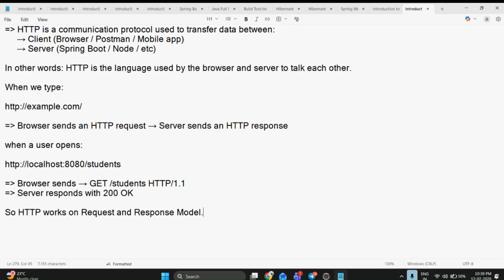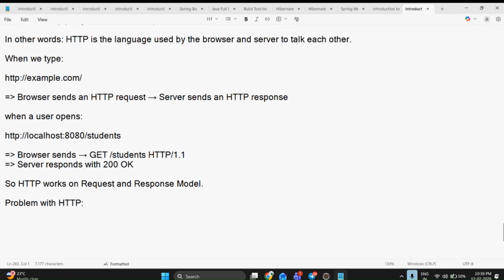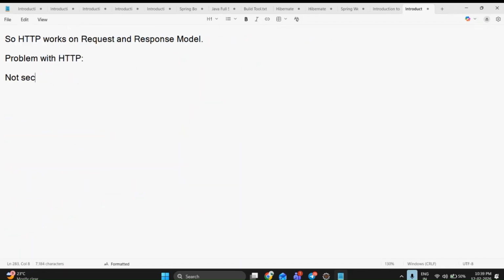But what we are having some problems with HTTP. What are the problems we are having with HTTP? HTTP is not secure, and data is sent as a plain text, and hackers can read the username and password. What if I don't encrypt my password?